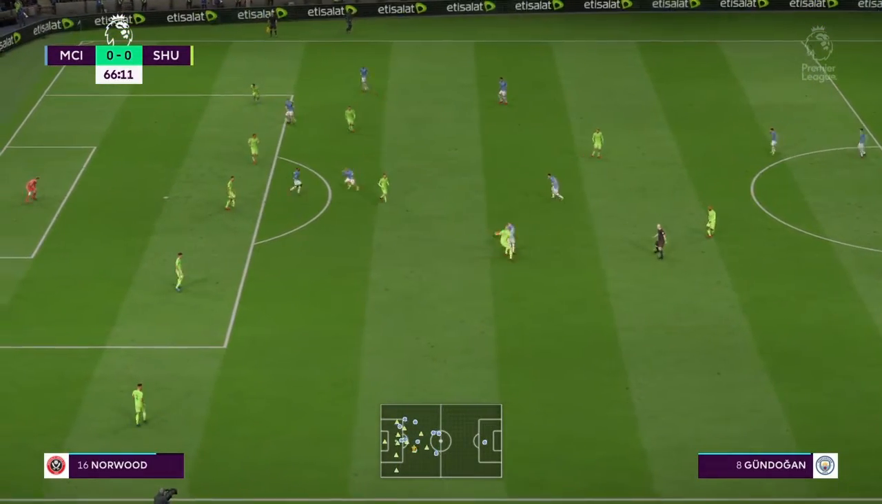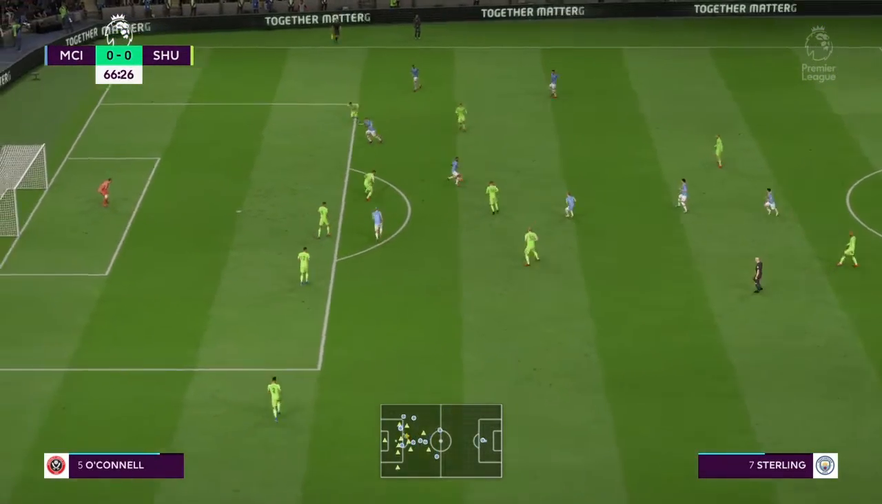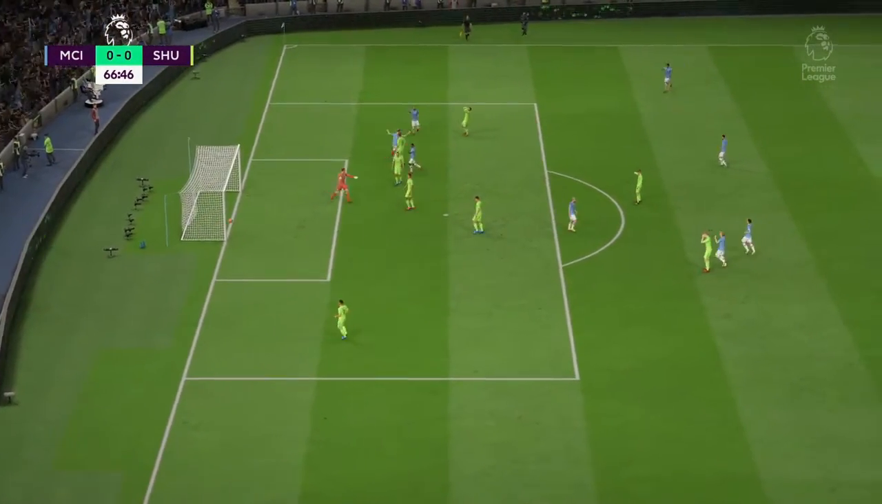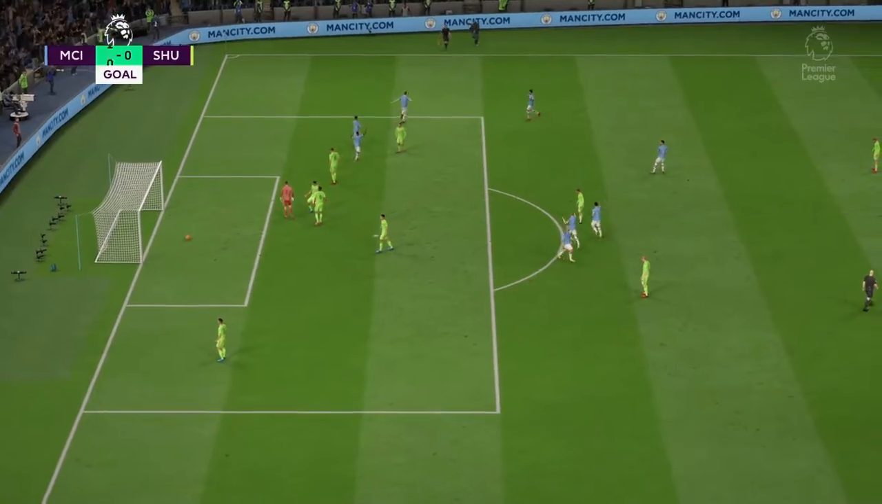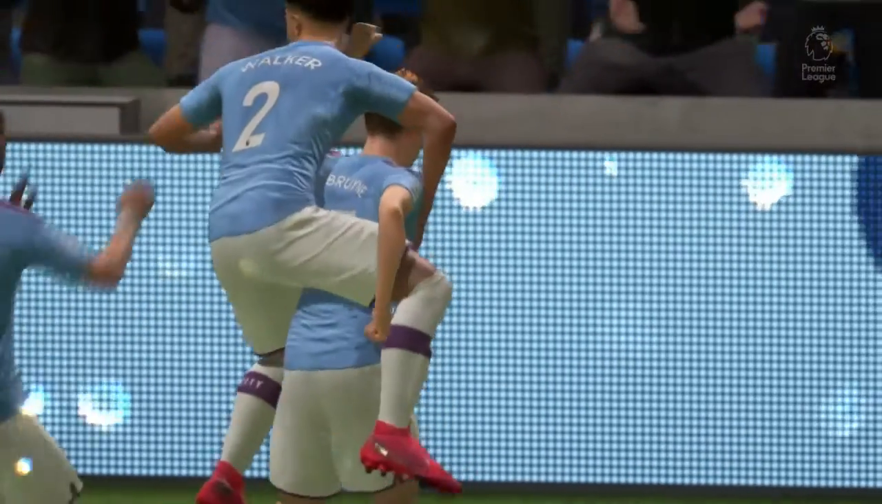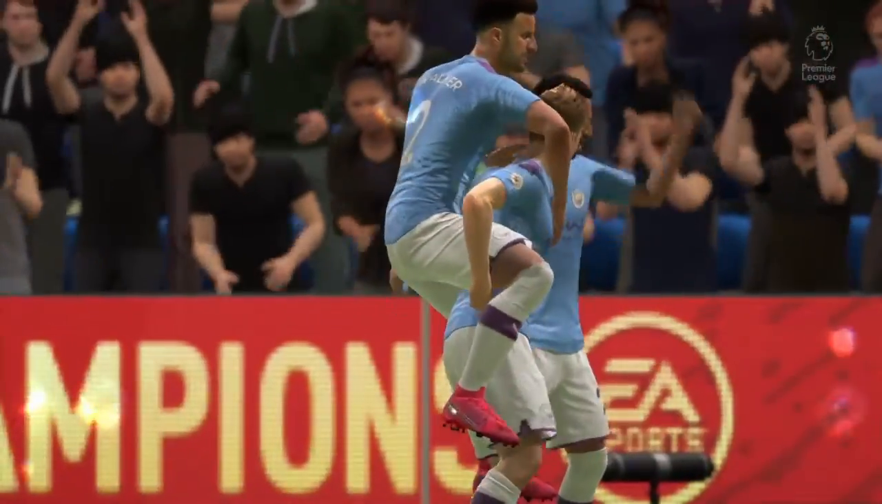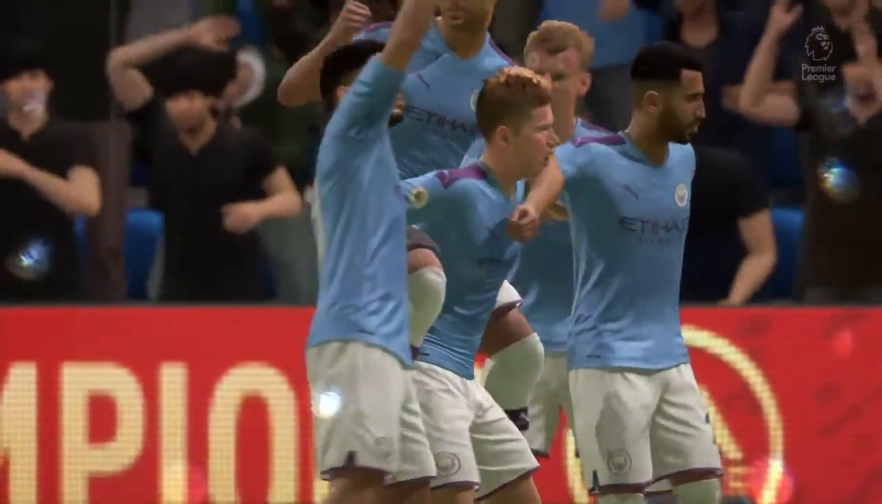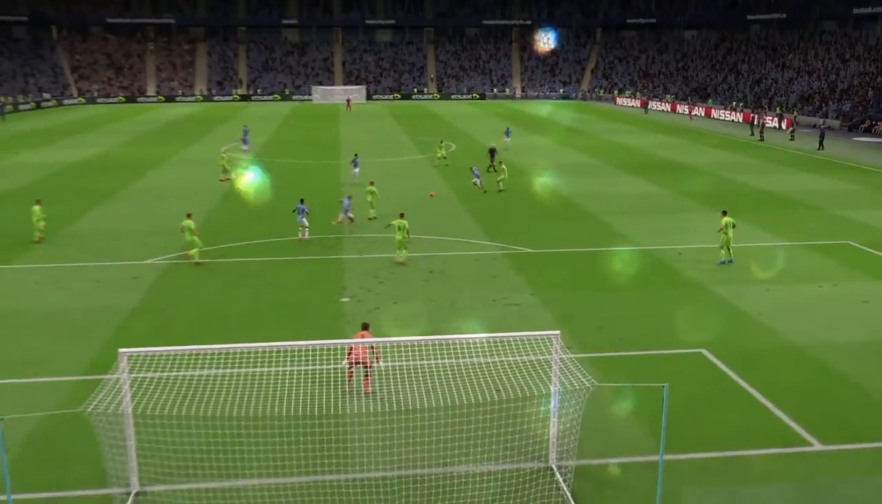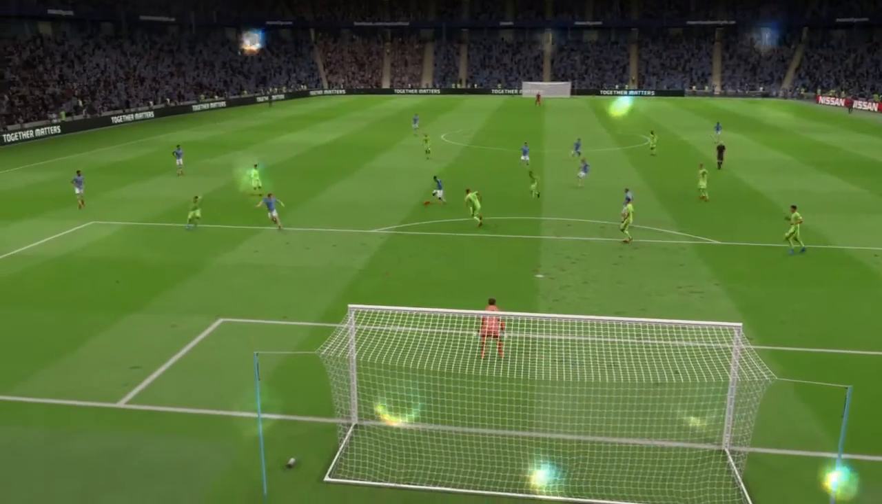Finds Zinchenko. City looking to build. In the second phase, Sterling. He's got a ball through to De Bruyne. De Bruyne shoots and De Bruyne scores. Lovely little finesse on the left foot. He tucks it away. Runs over to the camera to celebrate with his teammates. And the fans here at the Etihad Stadium who are going wild. Of course, we won't be seeing fans in a stadium for quite a while anywhere else other than FIFA.